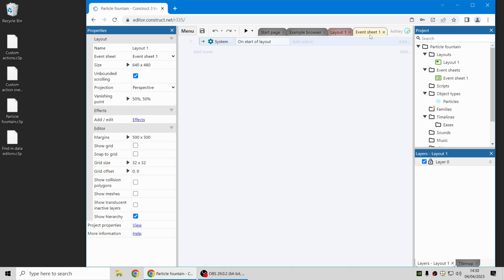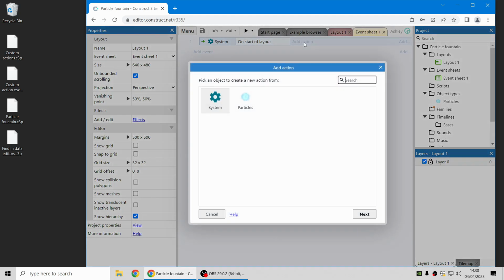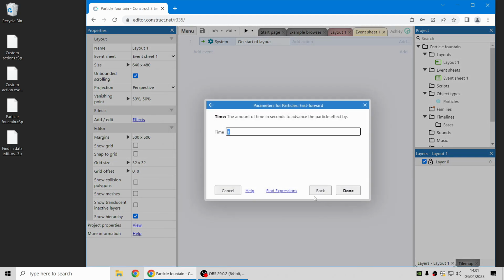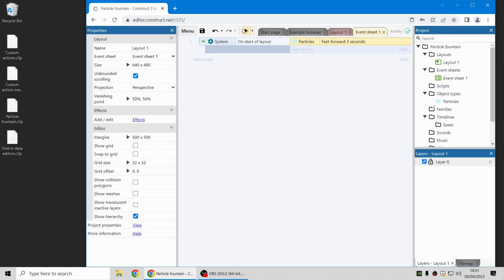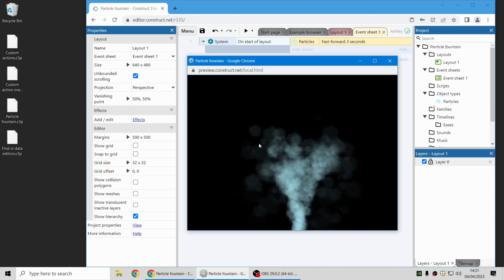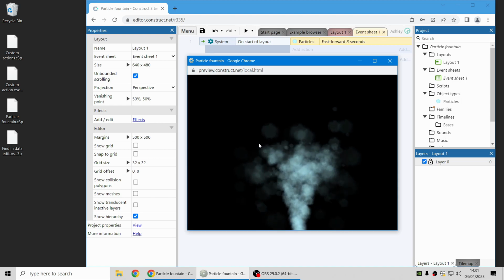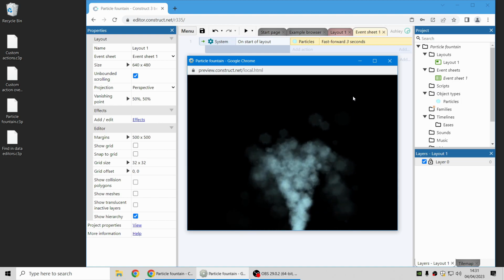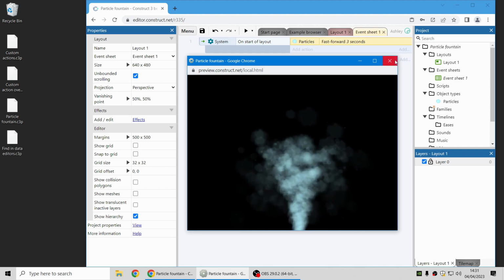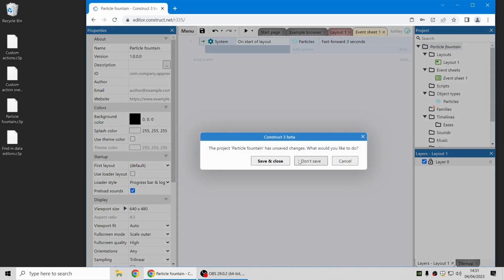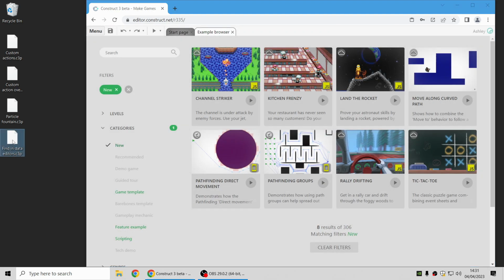Now, with the new fast forward action, you can say on start of layout, I'm going to fast forward the particles effect by a time of 3 seconds. Now, when I preview the project, the particle effect is in full flow straight away, and if I keep reloading, it's always there running straight away, so you don't need a little bit of time for it to fill up. That's useful.